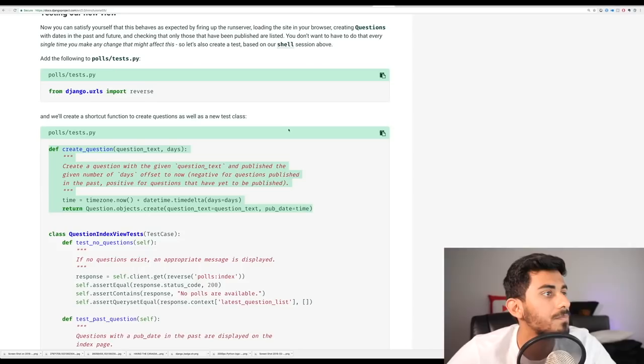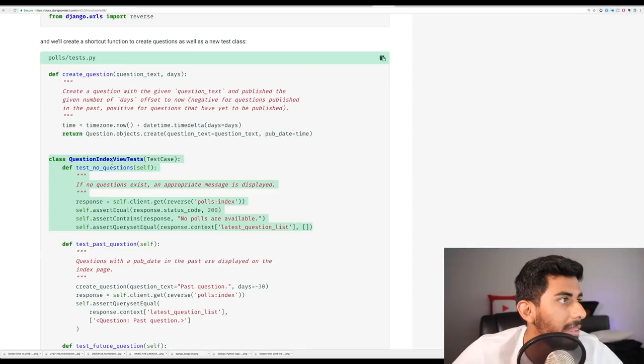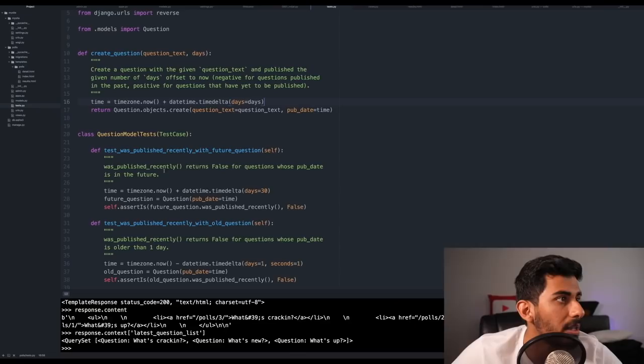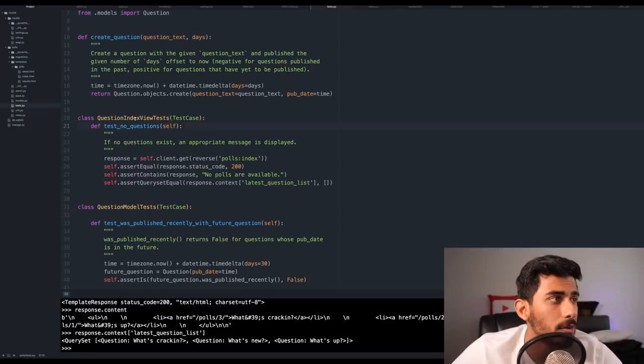Okay, so question view index, what are we doing there? Question index view test. So we're creating a new class here. I'm going to paste it right there and save. So now we're creating tests for our index view instead of model. This is our model test. And what we're saying is test no questions: if no question exists, an appropriate message is displayed.